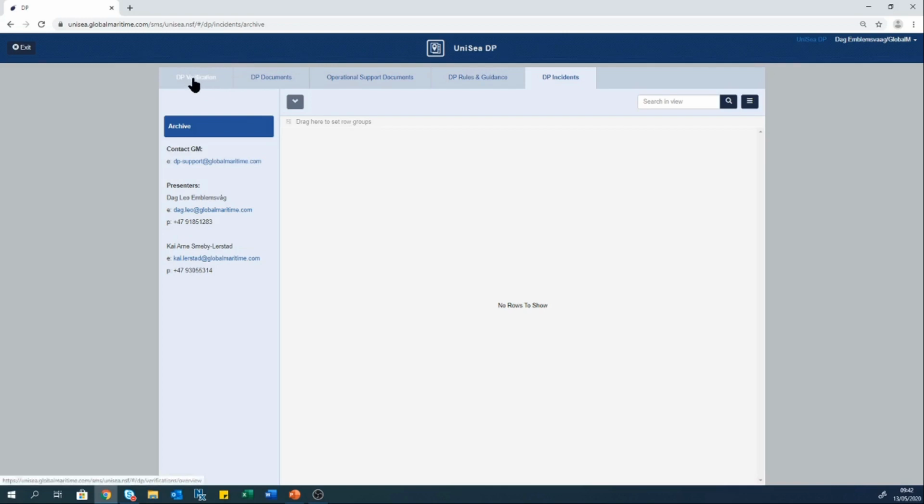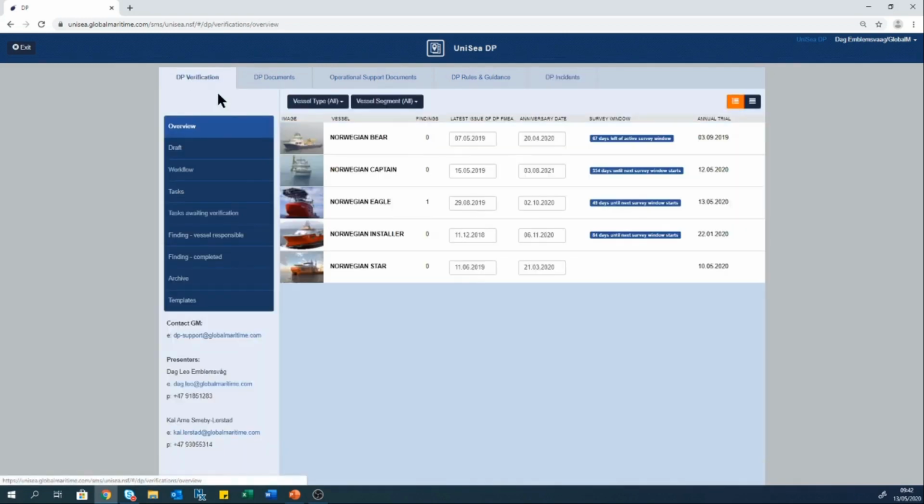We're moving back over to DP verification. That is where we're handling the DP trials. There are a number of views that you can go into on the left side. Not all of them will be available, depending on the solution that's being used for the individual company.